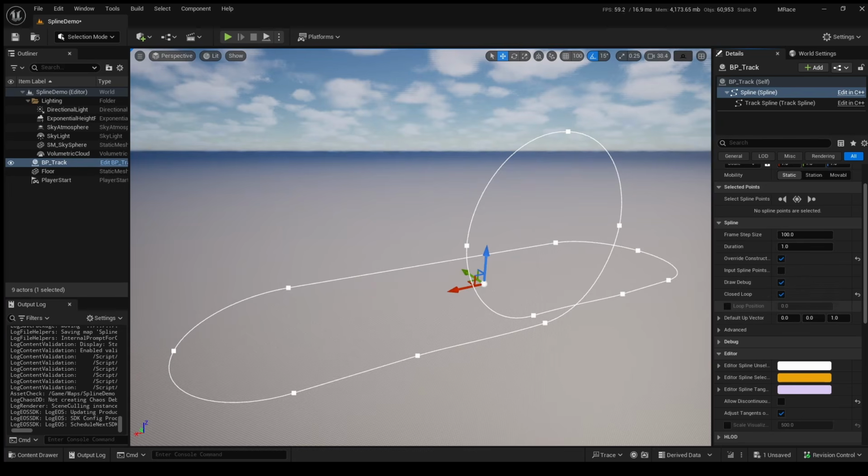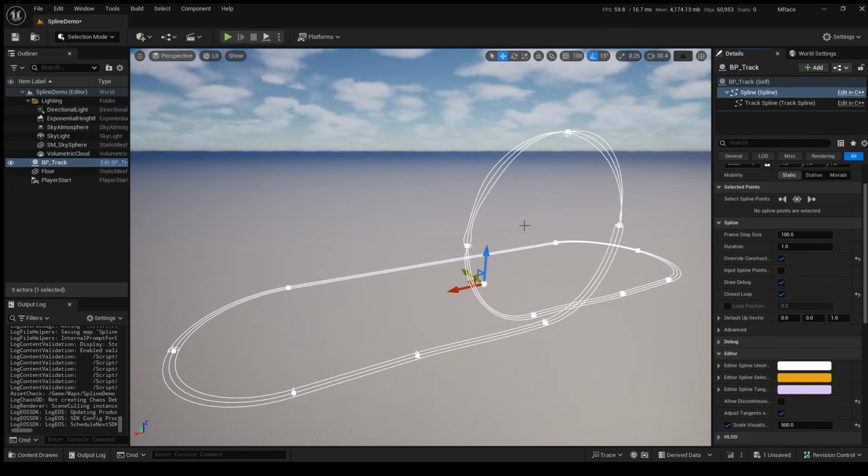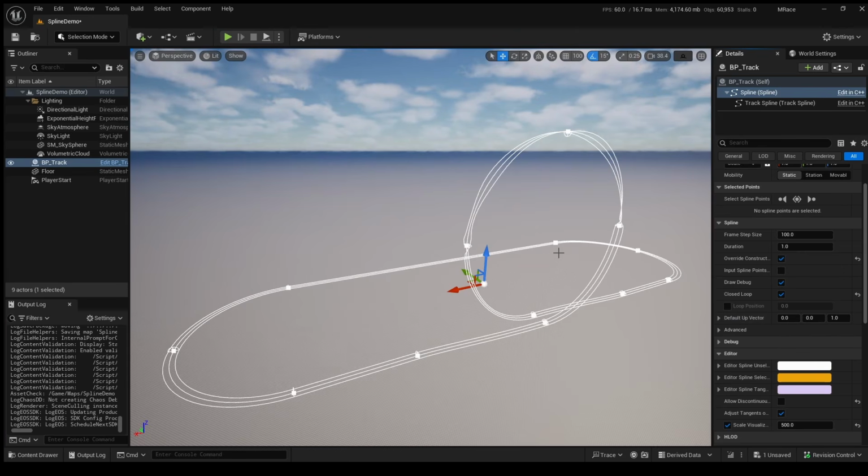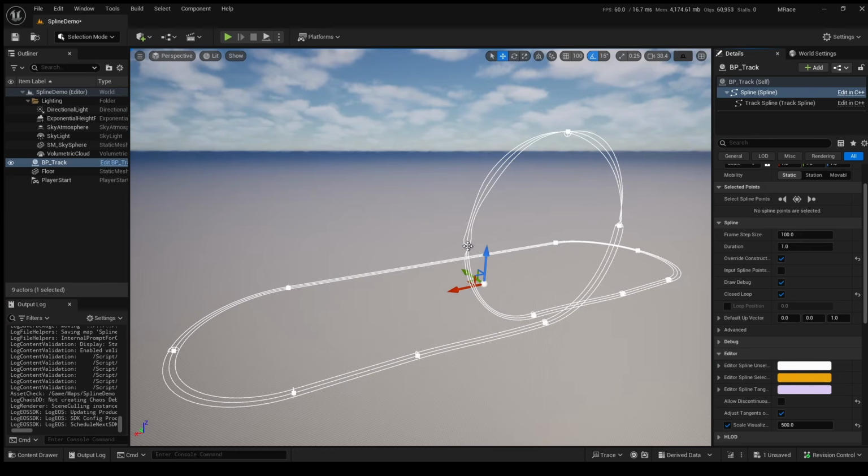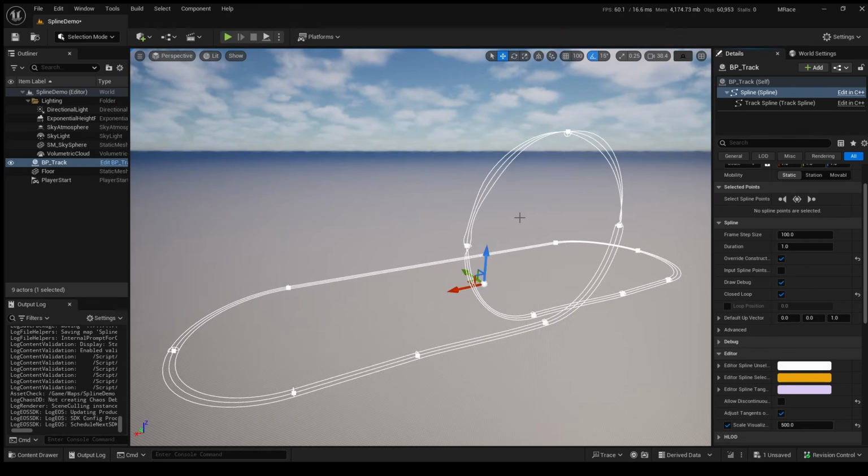The problem is, let me just enable my visualizers here. When you have anywhere where your spline runs in the same direction as what's called the spline up vector, or the default up vector, you're going to get this ugly twisting at the spline points here. And this happens because of the way Unreal does some of its vector math to figure out, not the roll along your spline, but where it thinks that the spline should be facing.